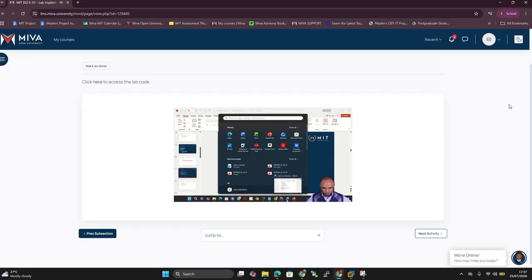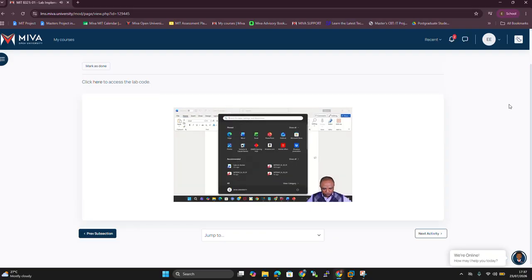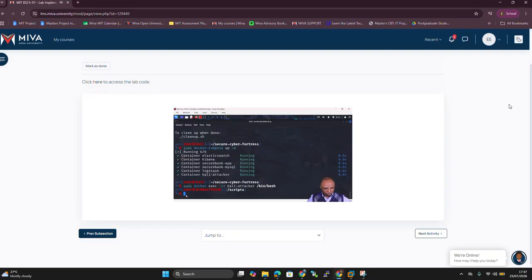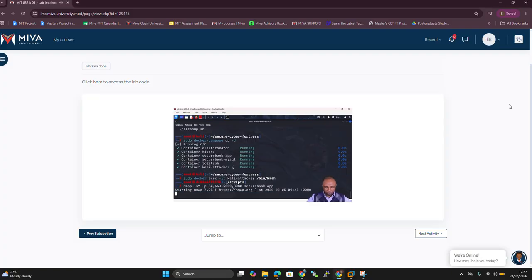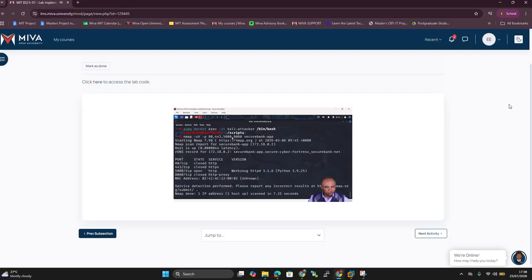So let's go back to the scripts. We're just going to copy this, and then go to Kali. So it's scanning port 80, 8080, and which other port, 5000, yes, 443.